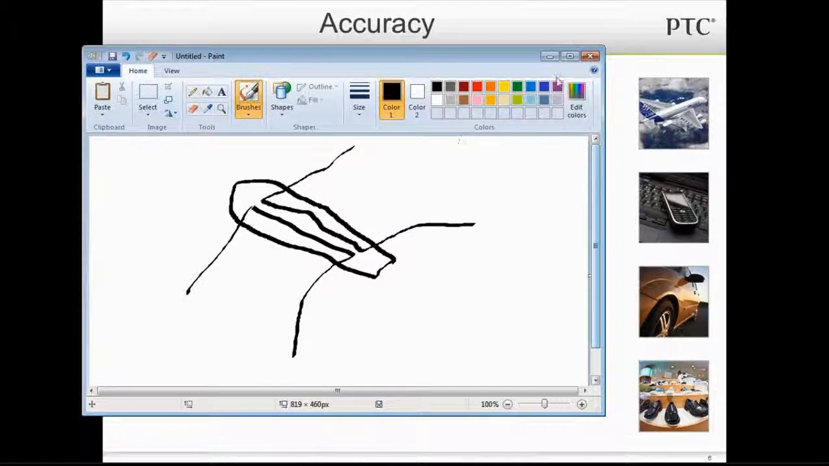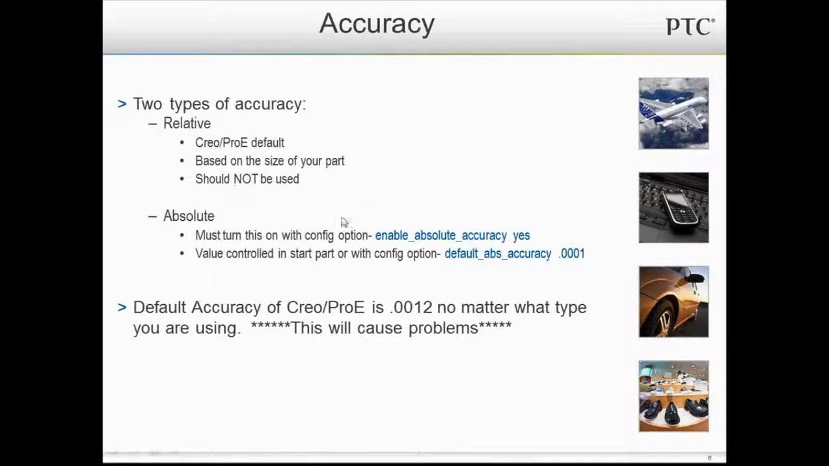Now what you'll see here is that again there are two different types of accuracy. It's relative accuracy, which is the Creo default. I'll show you what it means when it says based on the size of your part, and you should not be using this. The type of accuracy and the value of the accuracy that you should be using is what is called absolute. The only way that you can use absolute accuracy is if you turn it on with this config option, so enable absolute accuracy is set to yes. Once you have that, you then can control accuracy in two different ways, the value of accuracy.